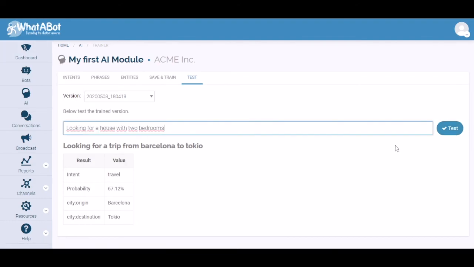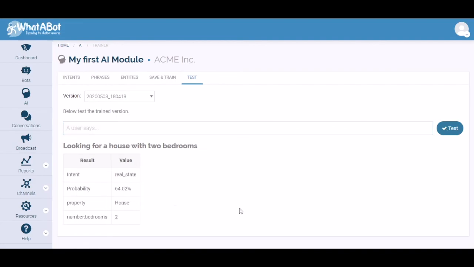Now try a phrase for real estate intent. The results show the kind of property and the number of bedrooms. Remember that we defined our property entity as extensible, so let's try with another phrase using a value which is not in our defined ones. As you probably expected, the word garage has been detected as the property entity.